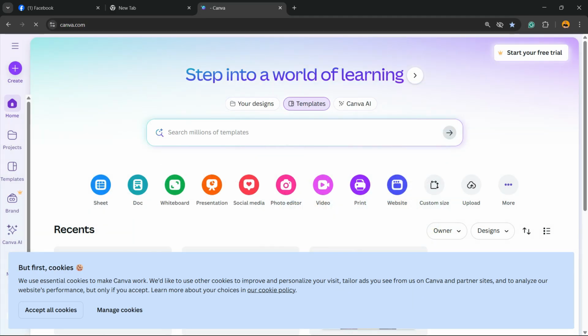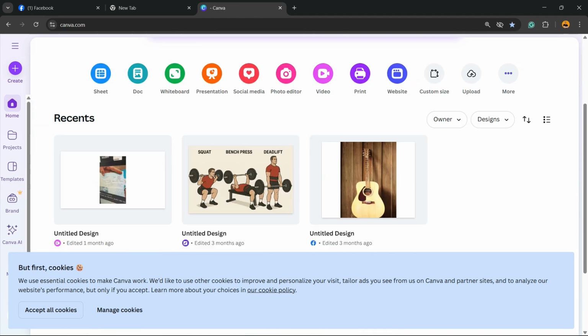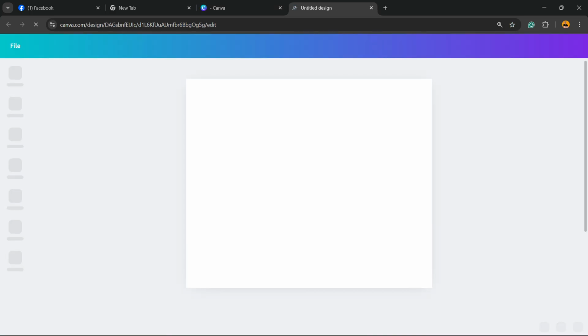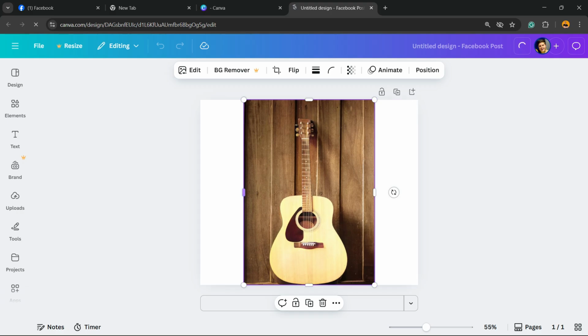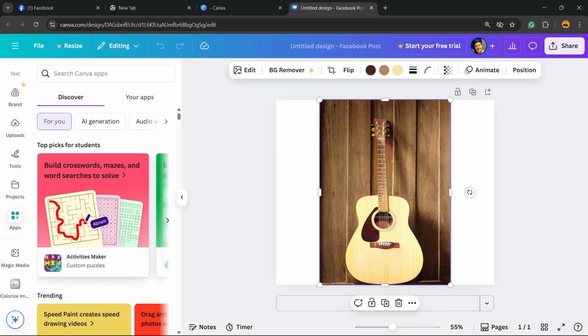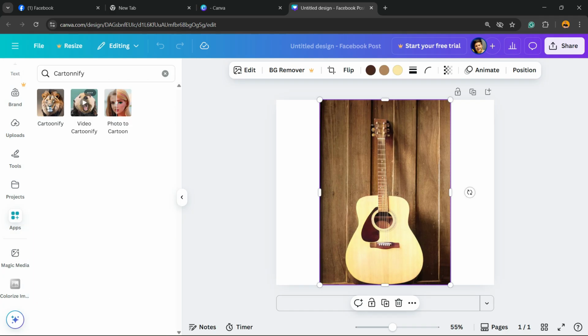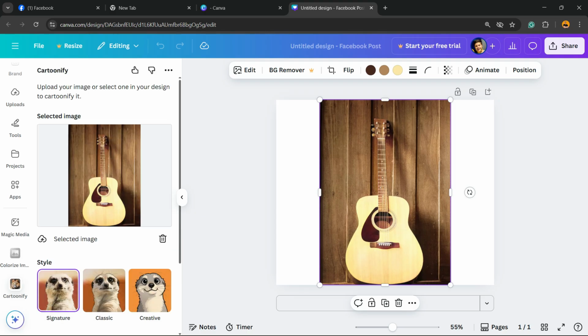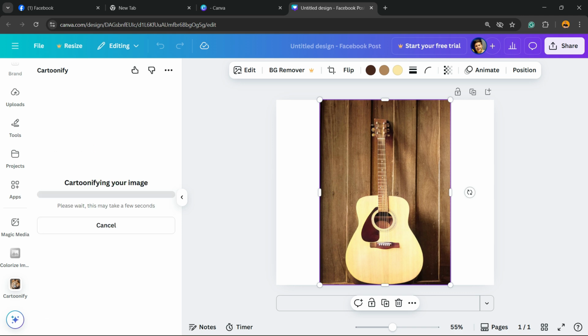Canva.com. Select the image, move to apps, cartoonify, click on it, open the app. There is a usage limit per day, as far as I know, so in the case that you try tomorrow, you're gonna be able to do this again. Select cartoon, cartoonify. I will not cut the video so you can see the time that it actually takes.